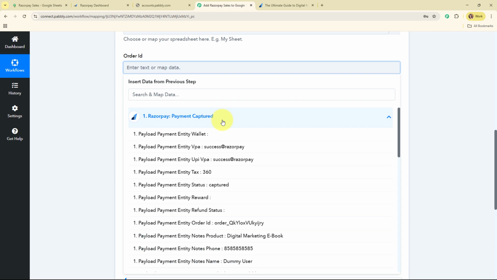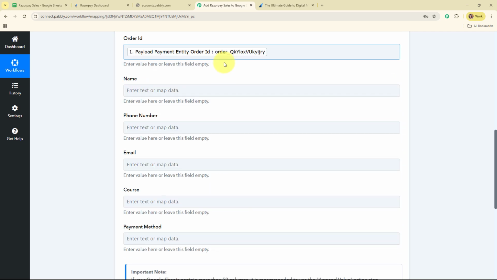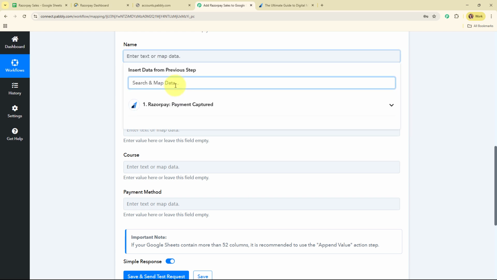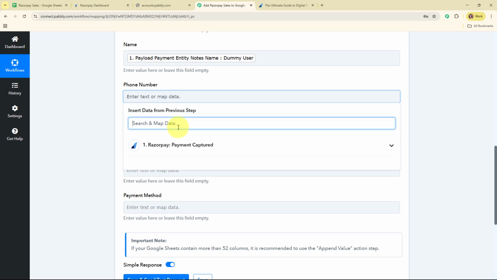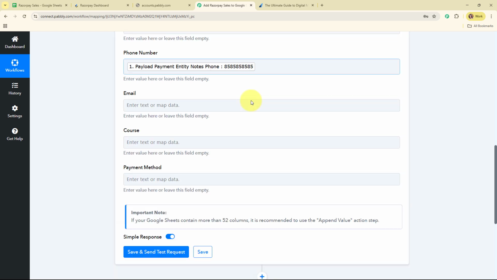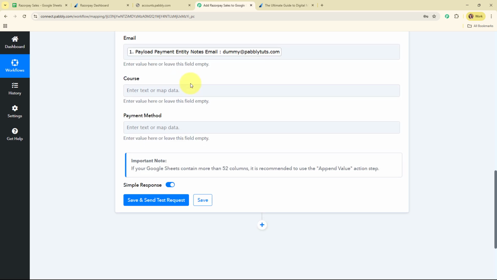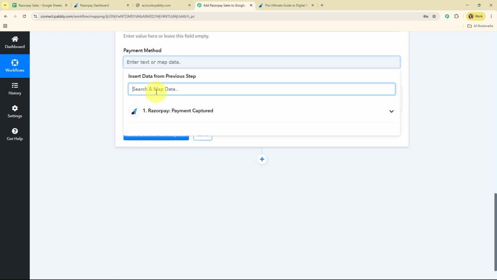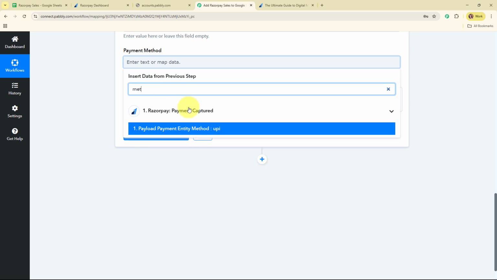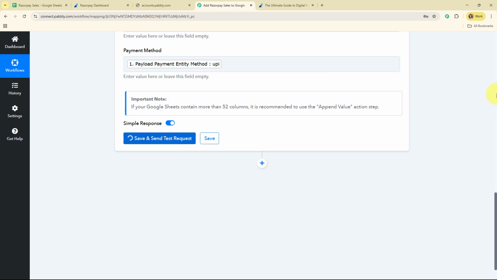So here for the order ID, I'm going to search for the order ID over here. So this is the order ID. Here for the name, I'm going to search for the customer name. So this is the customer name. Here I'm going to map the phone number of the customer. Here I'm going to map the email address. Here I'm going to search for the course purchased. And here for the payment method, I'm going to search for the method. And then I'm going to click on the save and send test request.